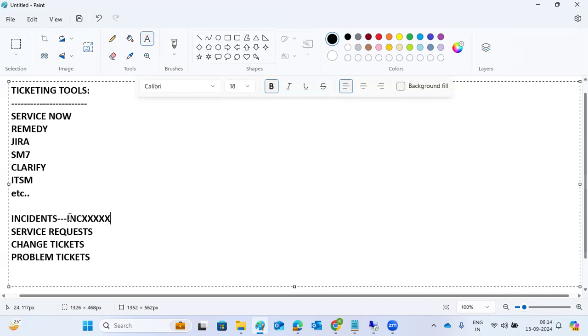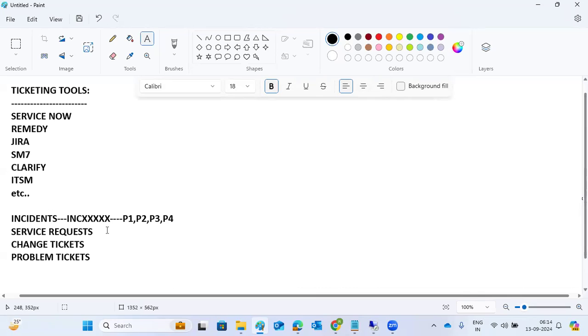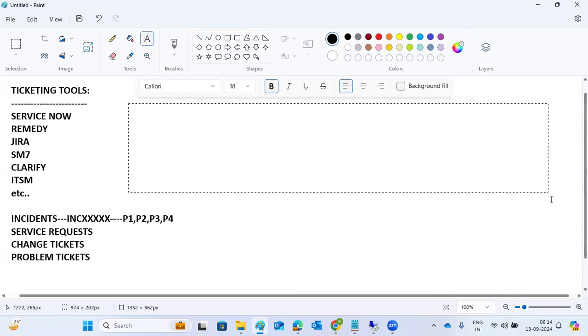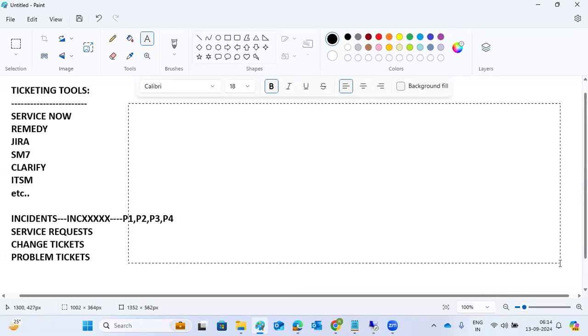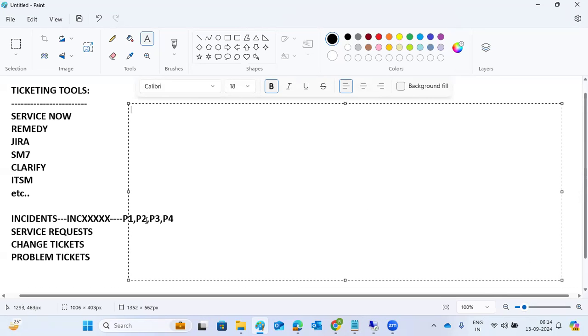There are priorities for incidents: priority one, very high priority, then priority two, priority three, and priority four. Each incident ticket has a priority. These priorities are used to prioritize the tickets, to fix and solve the issues.